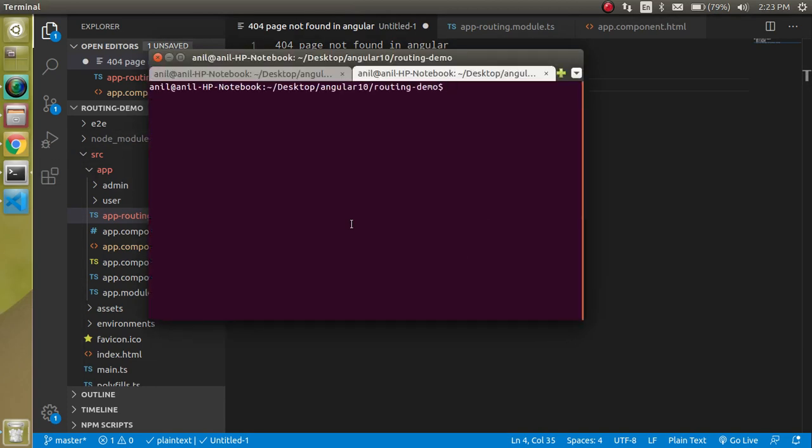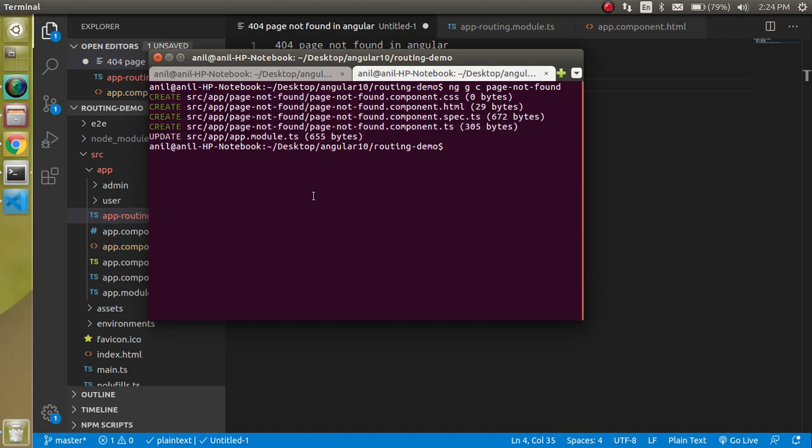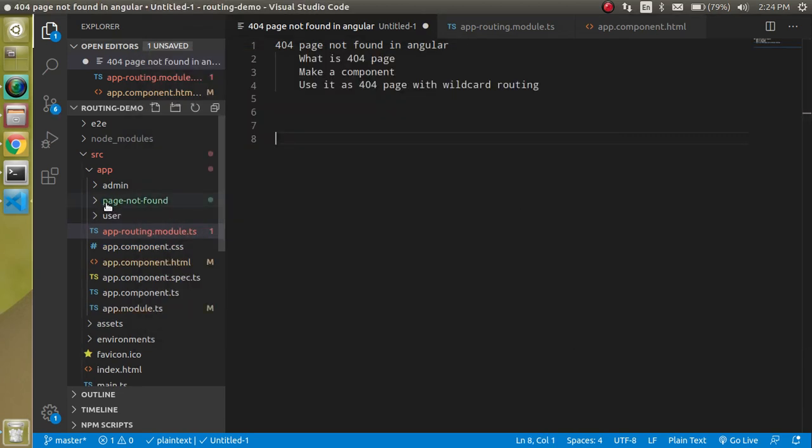So now let's create one more component. Just write ng g for generate, c for component, and put any name like page-not-found, or anything you want to use, and just hit enter. And here we go, we have a new folder with the component.